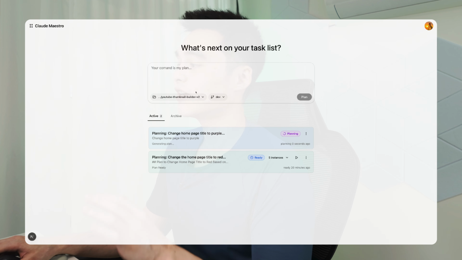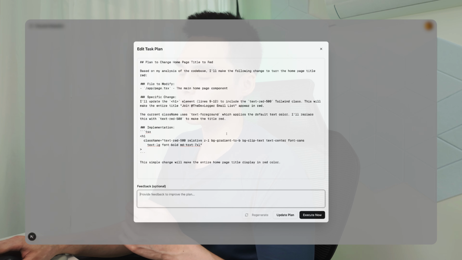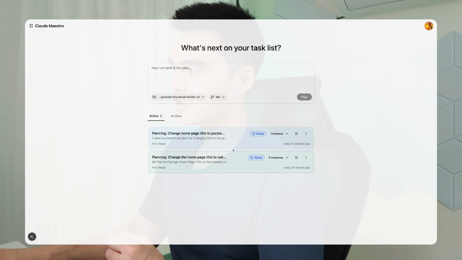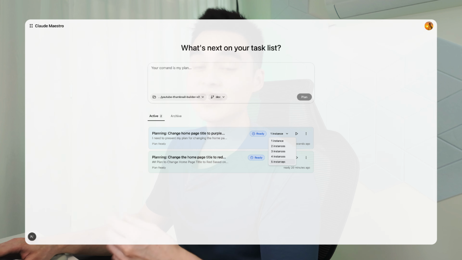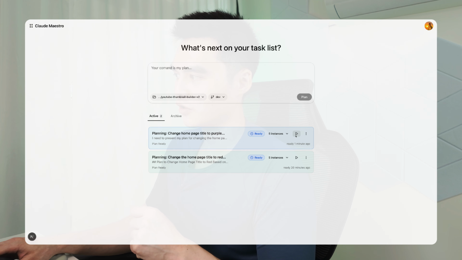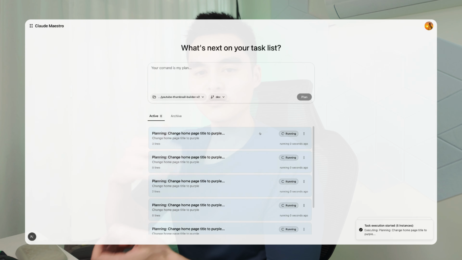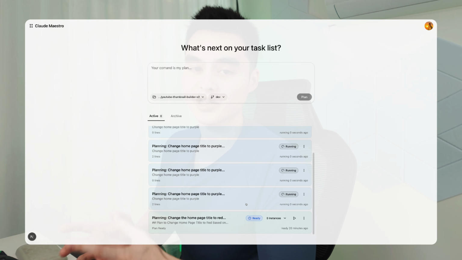Once you have the plan, you can go into it, you can read the plan, you can go back and forth with it. If you want to provide feedback and regenerate, you can. Once the plan is done, like this one, you can now click how many instances of Claude Code you want to spawn working on this same plan. So let's say I want 5 instances of Claude Code to be spawned. I hit execute, it's going to create 5 work trees, and each of those trees will have an instance of Claude Code working on this particular plan.